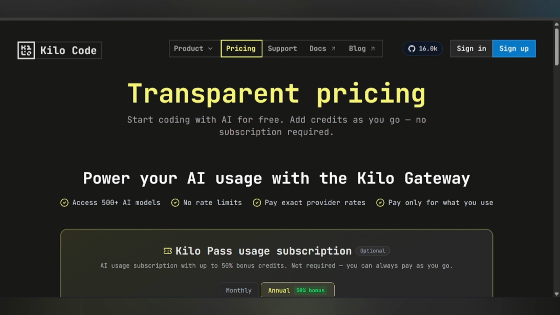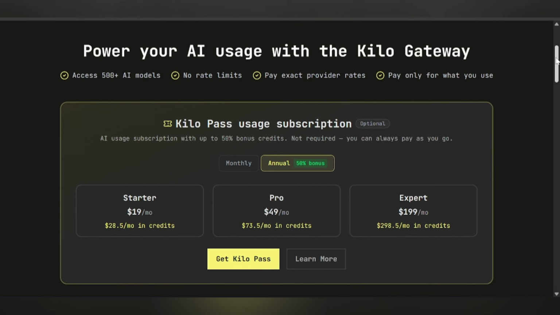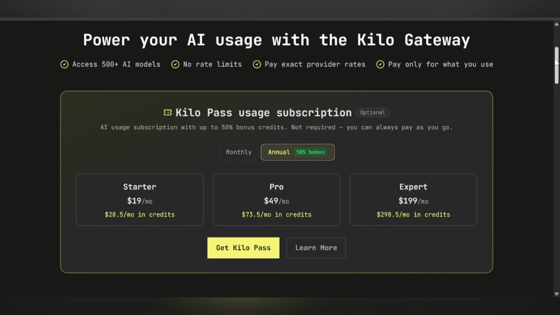Like Cline, Kilo supports hundreds of AI models without vendor lock-in and offers transparent pay-as-you-go pricing with no hidden markup on token usage. Feature comparison.